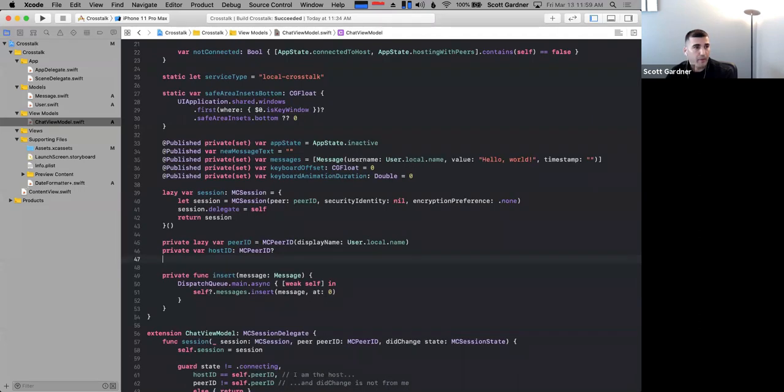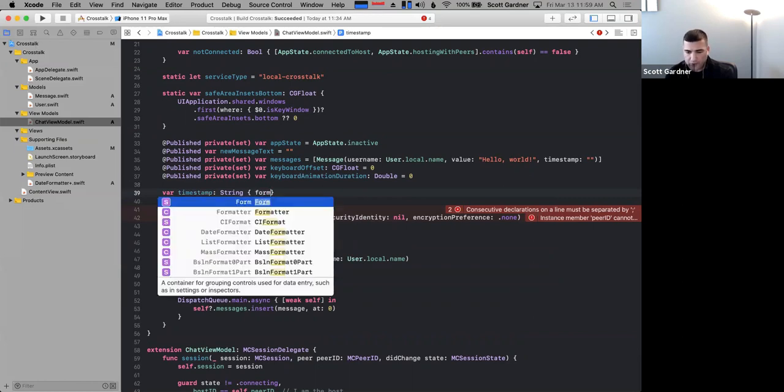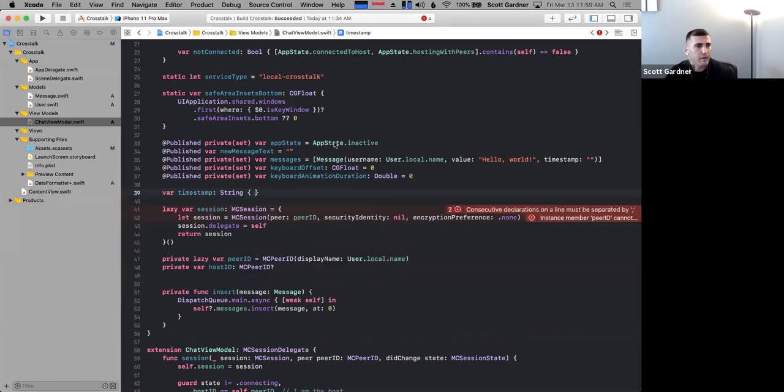Actually we'll go to the top here, right below the publisher. We've got our session, and now we need to create a couple of properties that we'll be using. The first one is a timestamp. So this will be what we're using for the message's timestamp, and it's going to be a string. And this is going to be a computed property that's going to use that formatter. I need to actually instantiate that formatter.